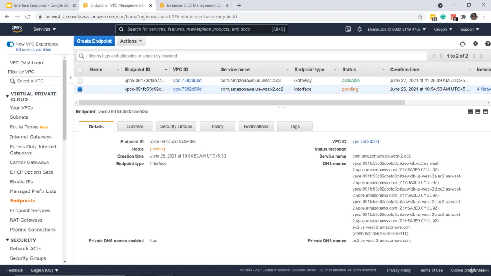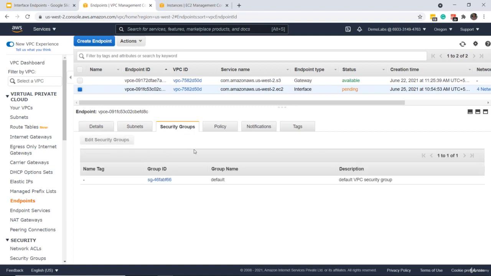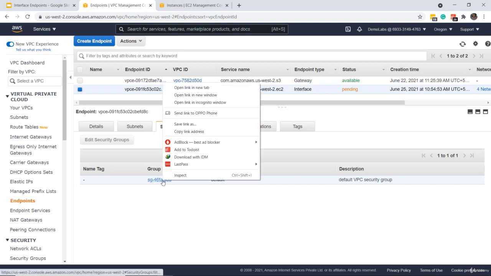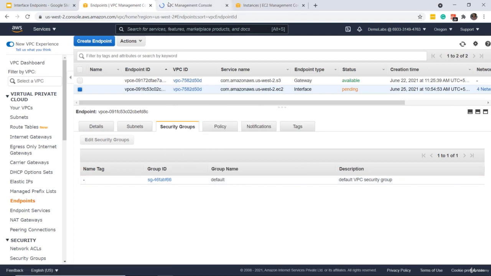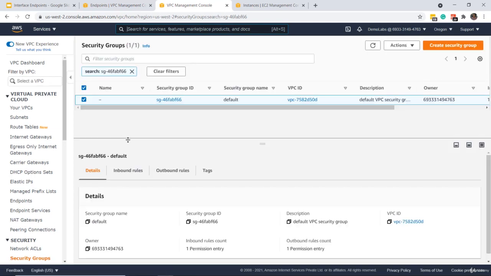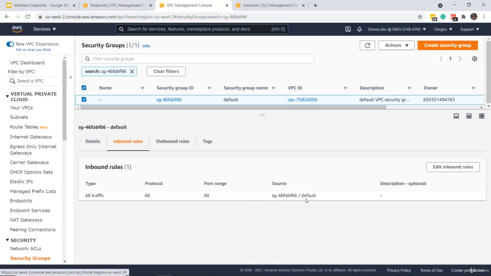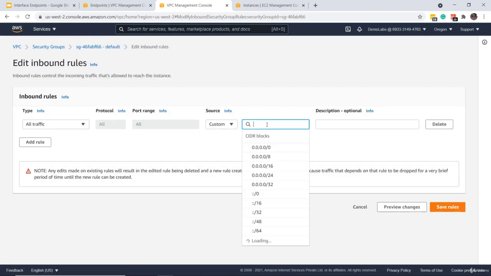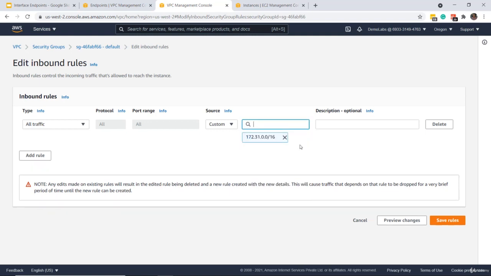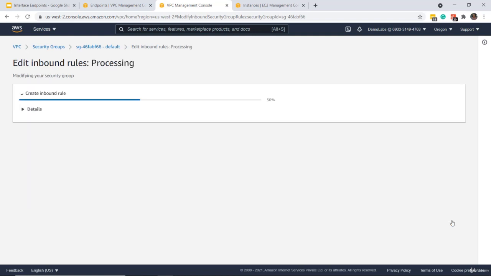So till that time, let's do one thing. Let's go to the security group. There should be one security group that is associated with the network interfaces, and let's go ahead and allow the VPC CIDR. Under the inbound rules here, you currently only have the source of default. Let's quickly change this, and I'll allow the VPC CIDR here, which is 172.31.0.0/16. All right, let's go ahead and save this.